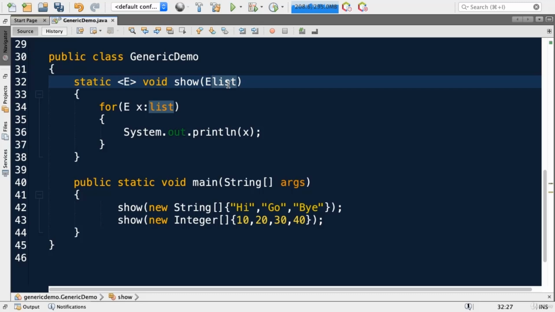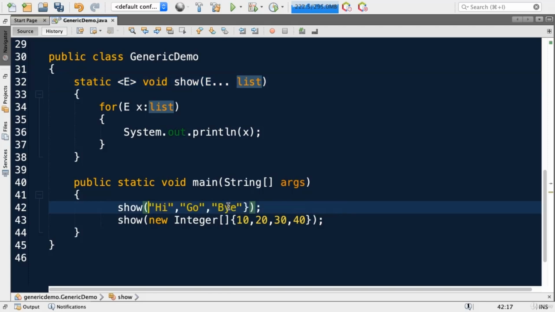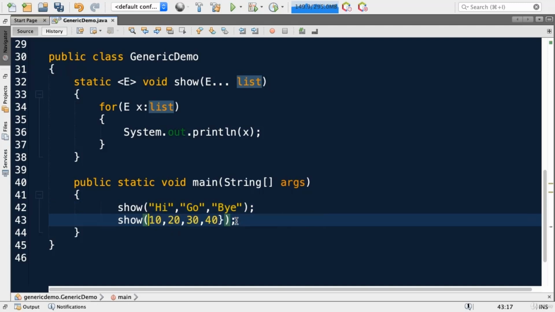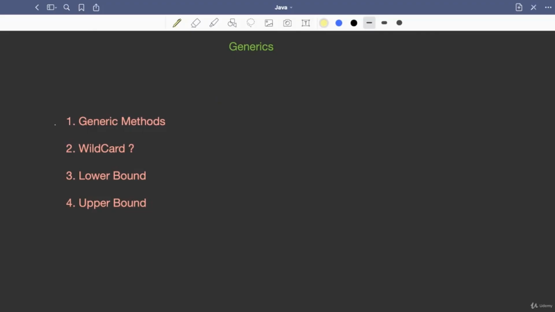I can even use variable arguments. So I can use ... list, right? So it works. I don't even have to create an array. I can just pass 3 different string objects and 4 integer values. I can pass them like this. It works for any number of arguments. So this is how we can define generic methods. So we have finished this.